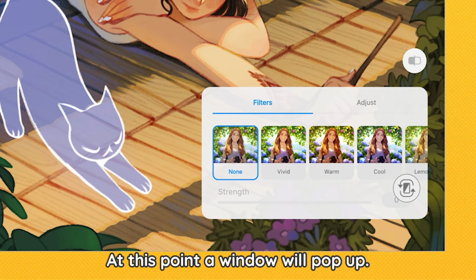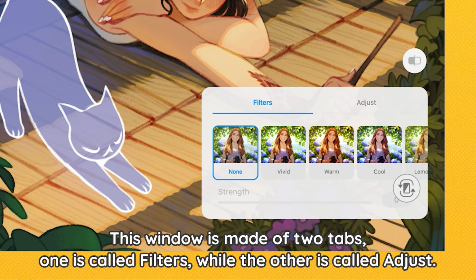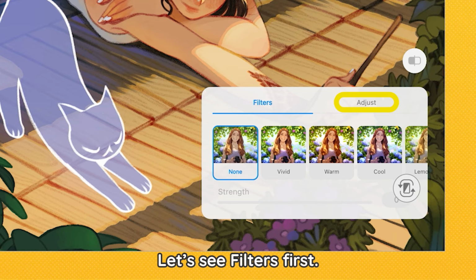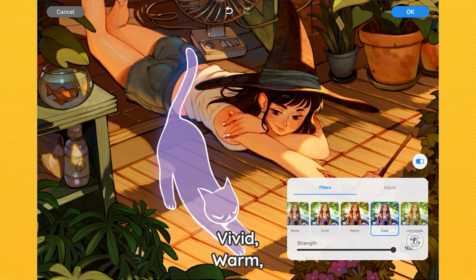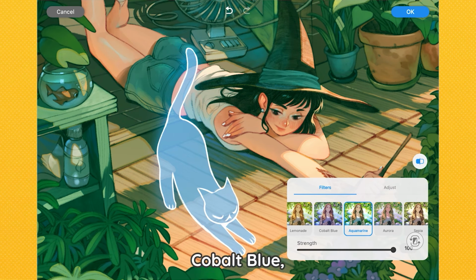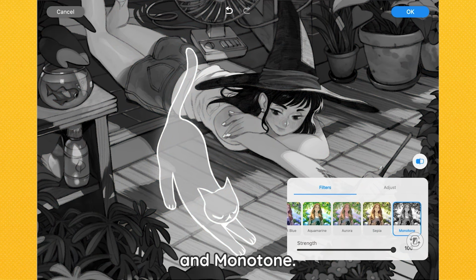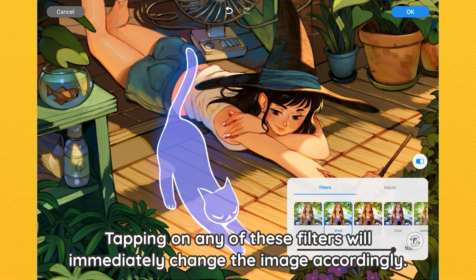At this point, a window will pop up. This window is made of two tabs. One is called Filters, while the other is called Adjust. Let's see Filters first. The Filters tab contains all the available filters: Vivid, Warm, Cool, Lemonade, Cobalt Blue, Aquamarine, Aurora, Sepia, and Monotone. Tapping on any of these filters will immediately change the image accordingly.